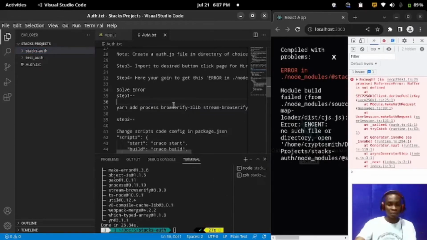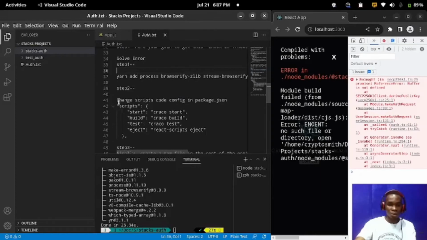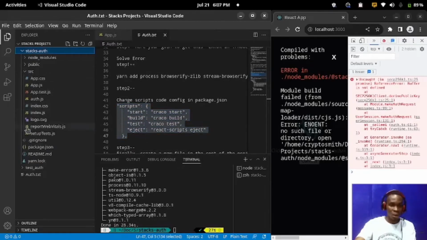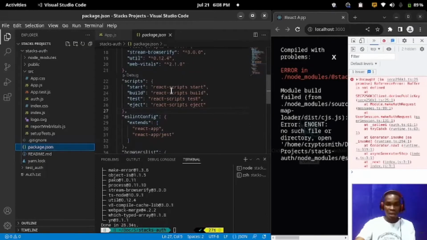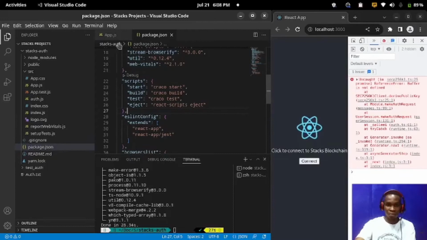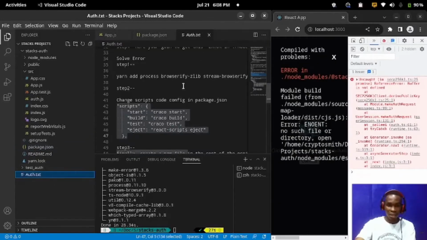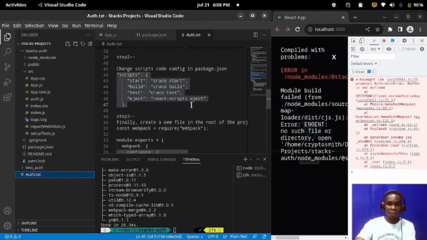All right, so that's done. I'm going to head to step 2, change script code config in package.json. So I'm going to do that. I'm going to copy that, and I'm going to go straight to my project directory, and go to package.json, which is going to be here. I'm going to go down to the script part, and then I want to replace that with the ones I copied from the auth.txt file. All right, so now that's done.